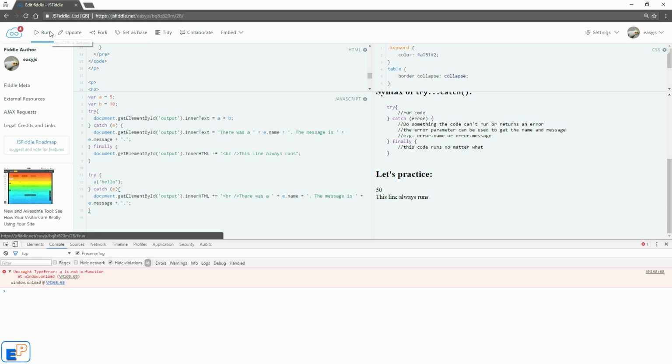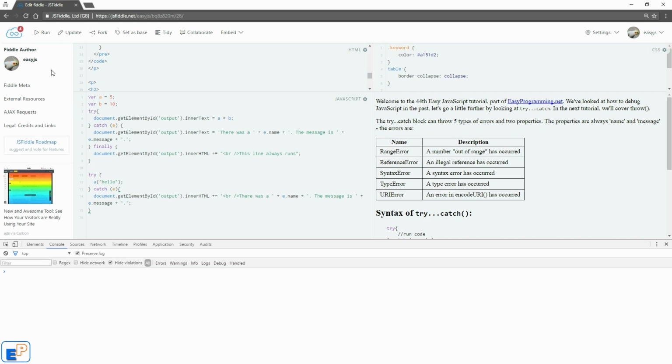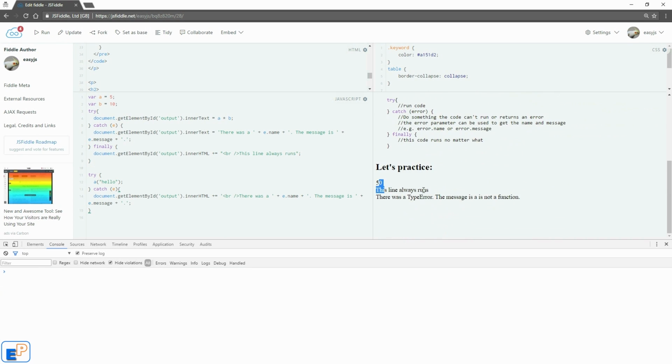Let's update and run. No error in the console. Let me get rid of this and run it again. No error in the console. My 50 runs, this line always runs, which is the finally, and there was a type error. The message is A is not a function. Of course, you can play with the wording, make sure that it's readable for your users.